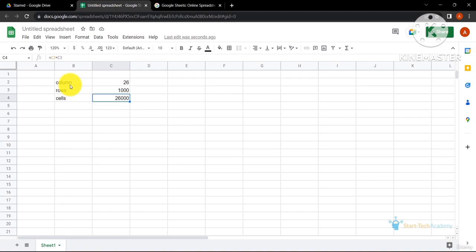So if you write column, it will show column. But if I write a formula here, the cell will show the value of the formula, whereas the formula bar will show the formula used.